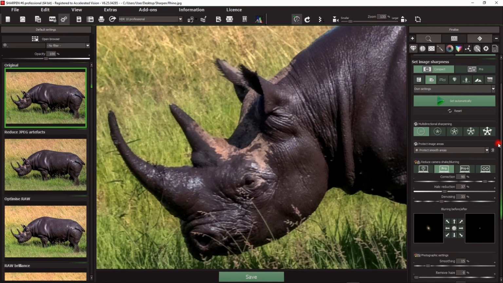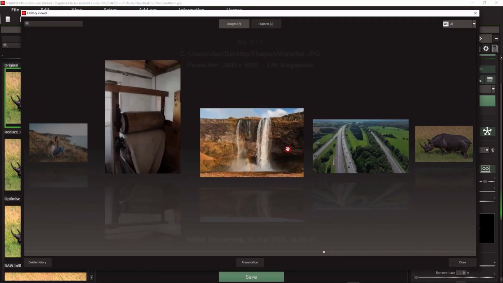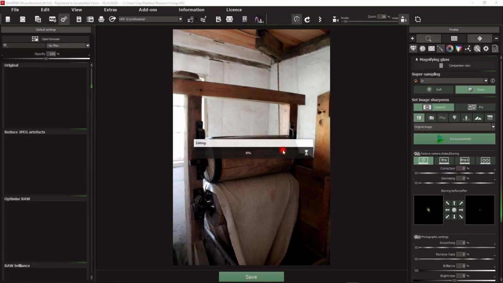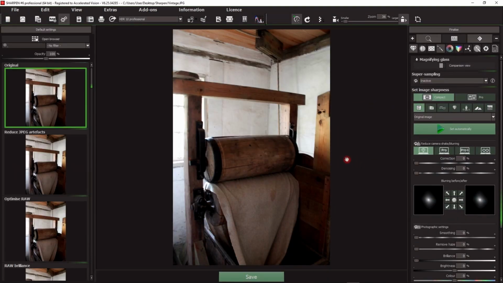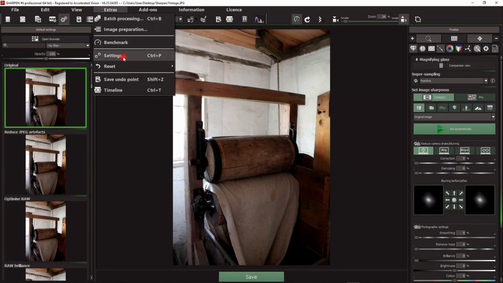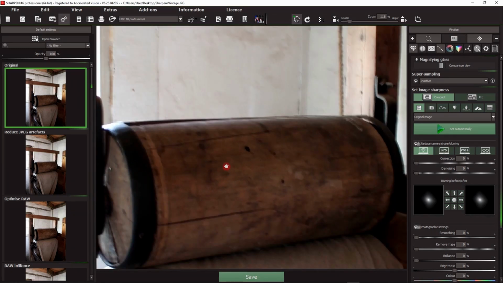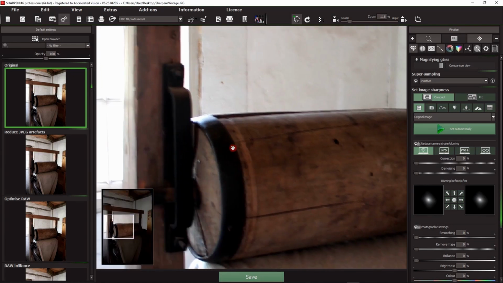Great. Let's take a look at the second picture. I'll use the history viewer here. I've already prepared the image. Now let's reset the super sampling again. It remains activated for the next image. The sharpness settings are reset unless you change them in the settings. So here under extras and settings, you can set them so the sharpness settings are not reset with the new image. But resetting them makes sense because every picture has its own specific requirements.